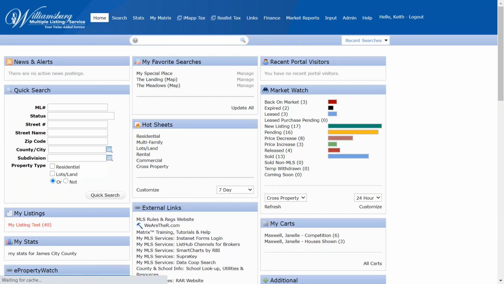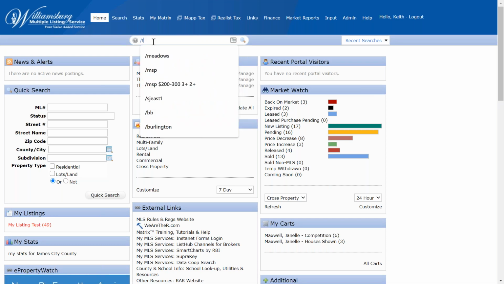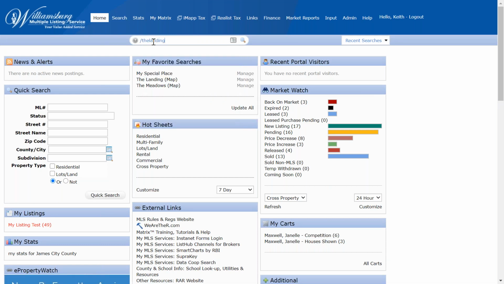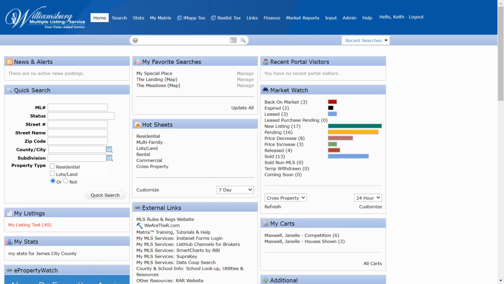So what that enables me to do now, when they call, instead of using this, I can just go up here and do slash the landing, enter, and boom, automatically. Now there's benefits to both. This one, I actually have to remember what I called it. This one right here, I don't have to because it's right there.